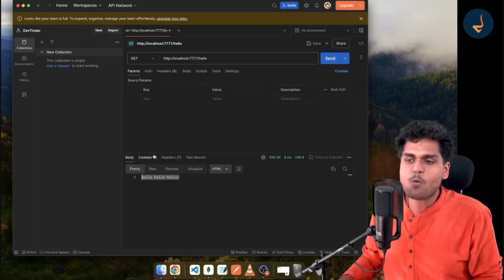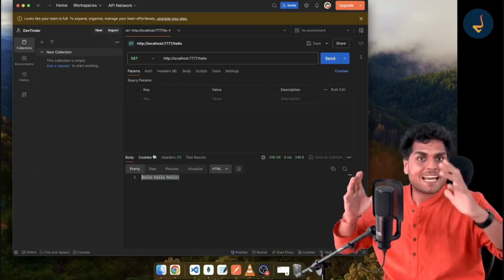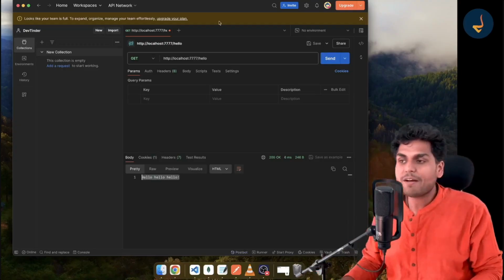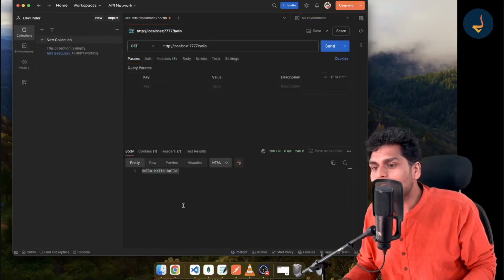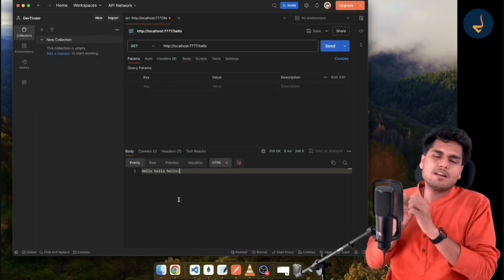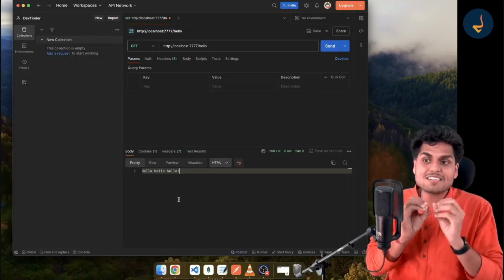Got it? So we have successfully made an API call using Postman. It is exactly like doing it from a browser, but through Postman. This is a good way.